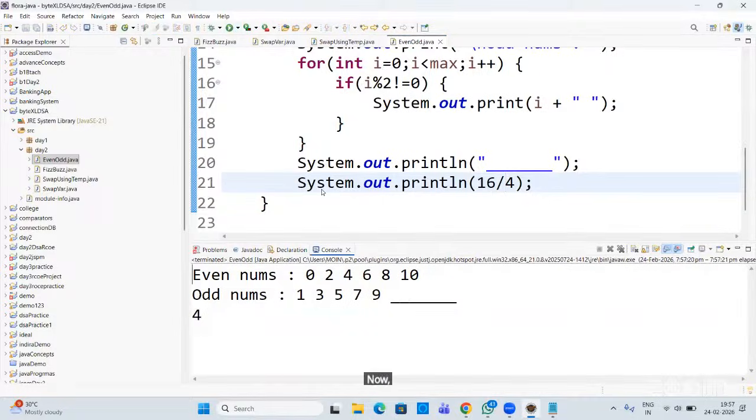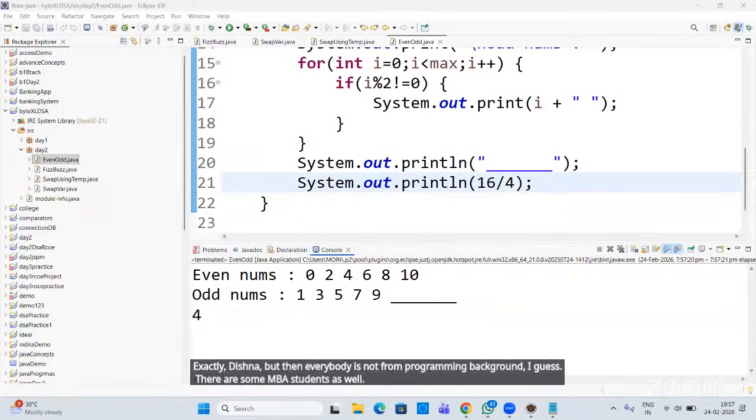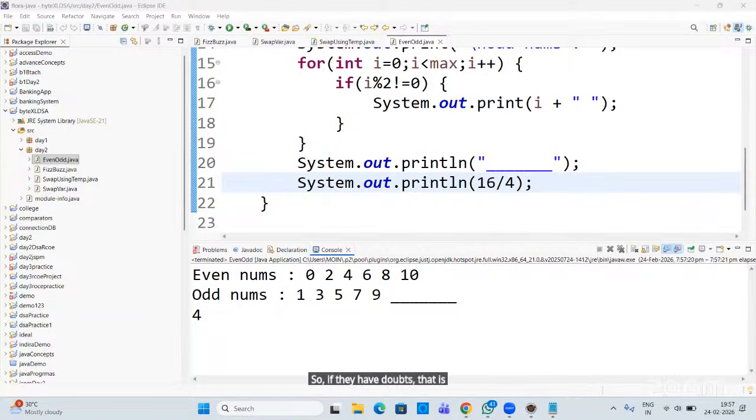Now, is it understood what is the difference between mod and divide? Exactly, Dishna. But then everybody is not from a programming background, I guess. There are some MBA students as well. So if they have doubts, that is fine.